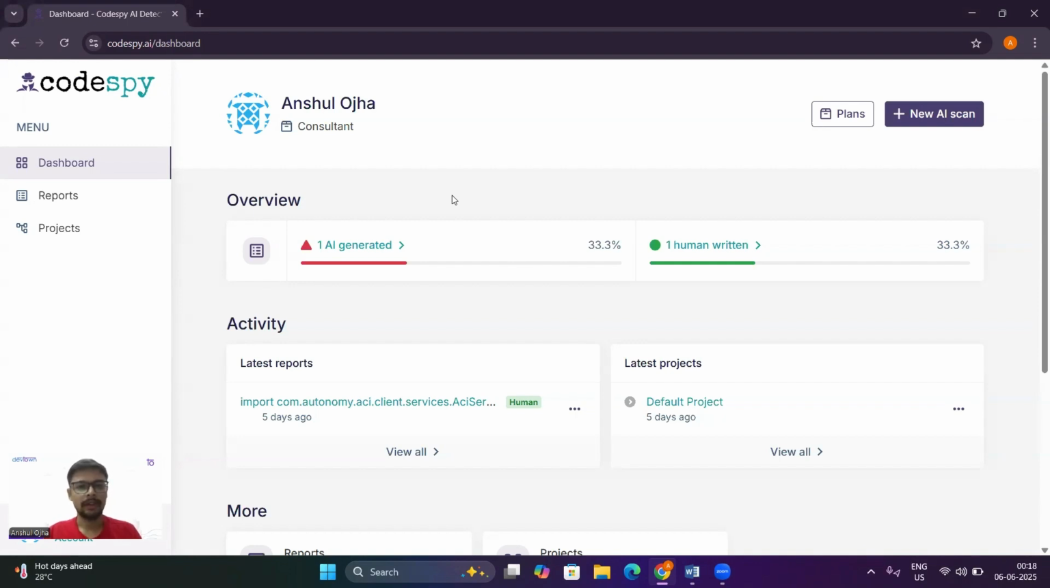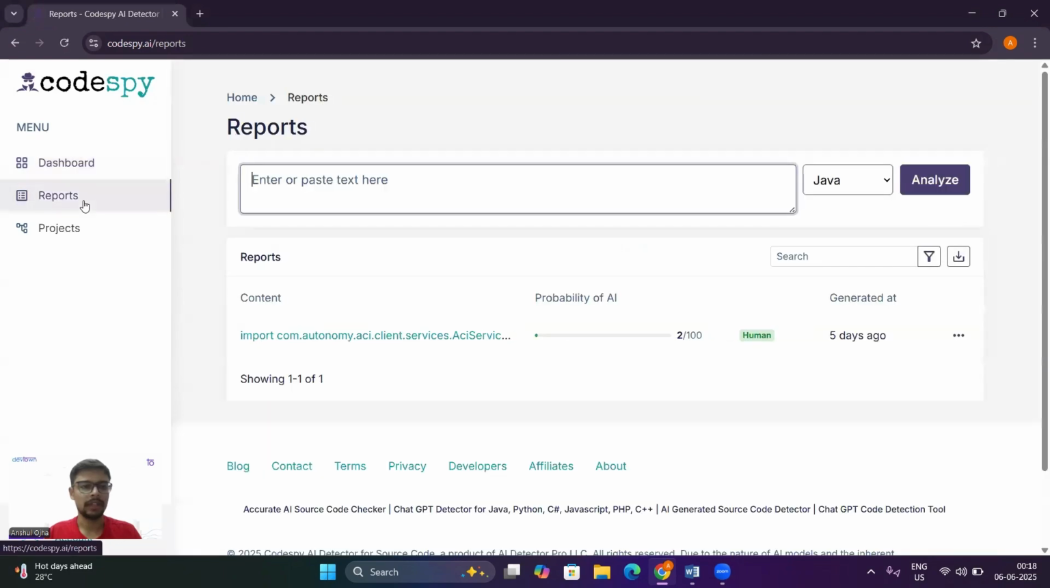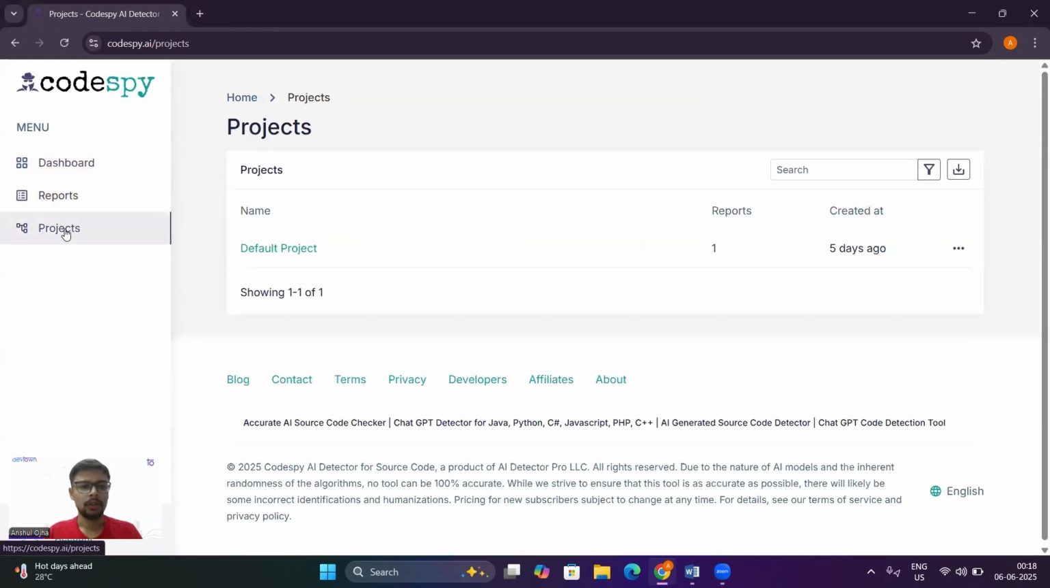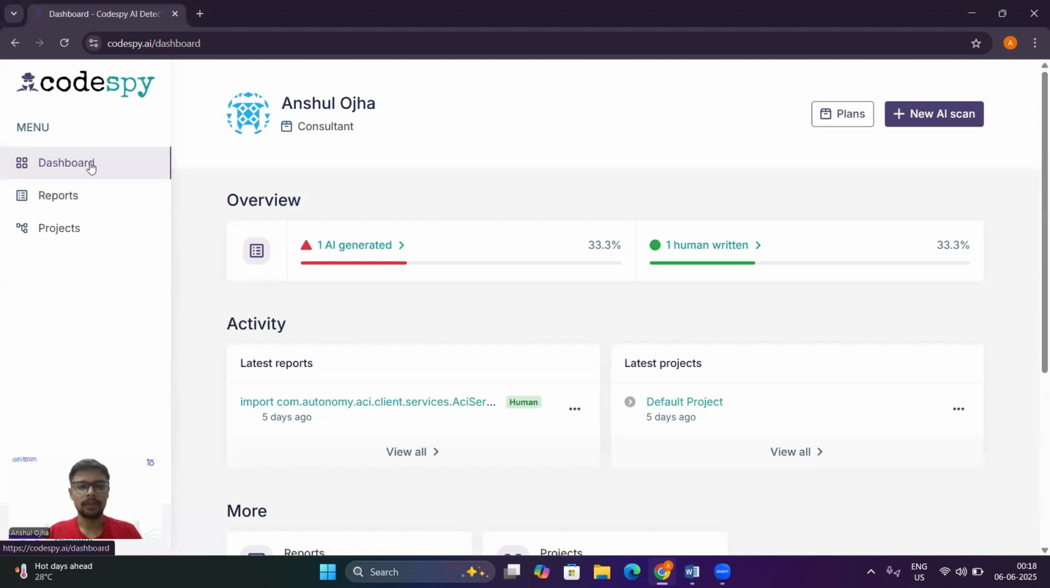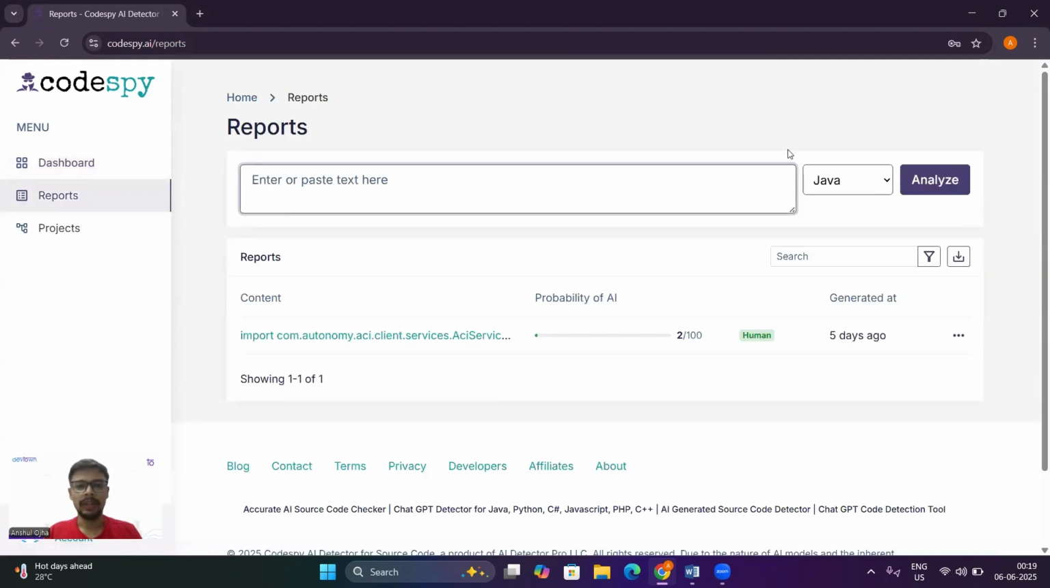So in this Codespy platform, on the left side, you would be seeing three options: project, dashboard, and report. In the dashboard section, you will have options like plan, new AI scan, and all the past scans that you have done for your project. So I will show you a demonstration of how we can scan. You have to click on a new AI scan and paste your code over here.